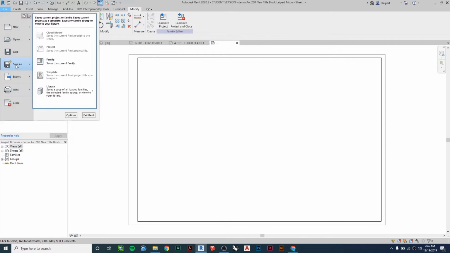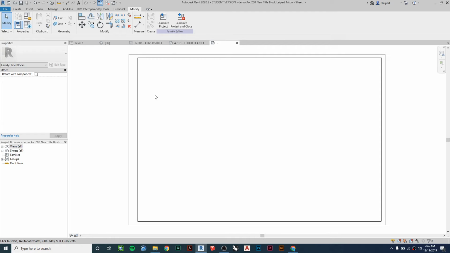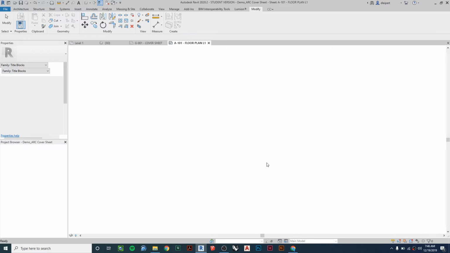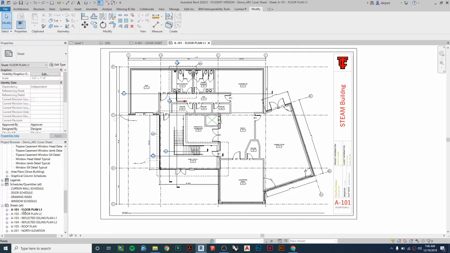And then I would go to File, Save As. This is very important so that we don't override our actual title block that we've been using. Save As, Family. When I save that as a family, I'm just going to name it as cover, and then I would say load into project and close. In my case, I'm just going to exit out of this because I don't want to override my project. I already have my cover page made.